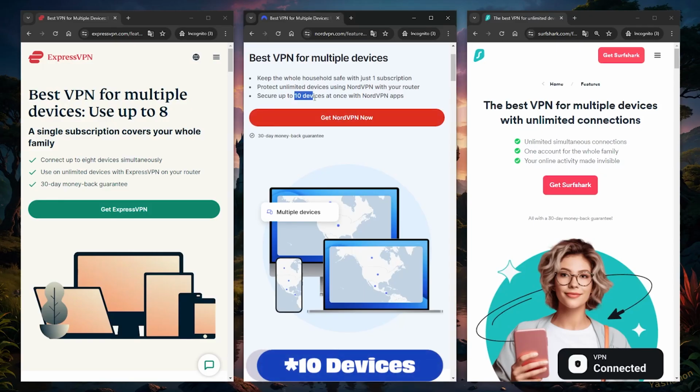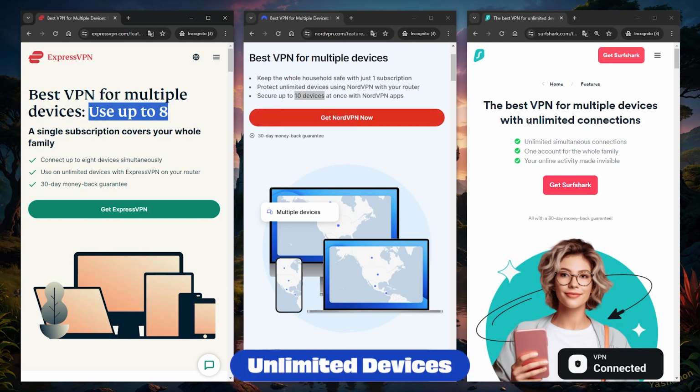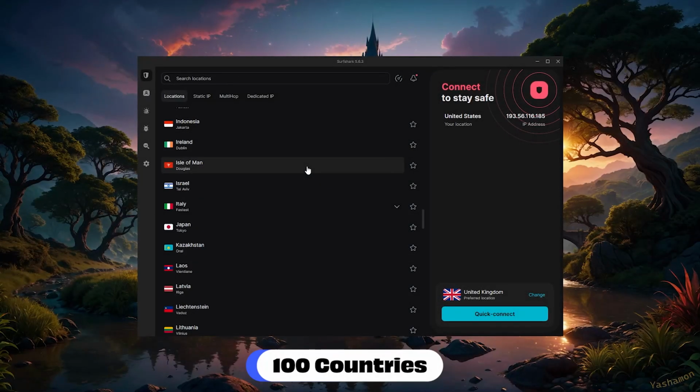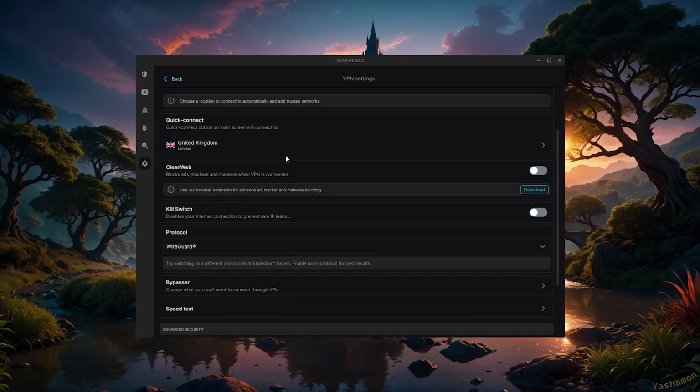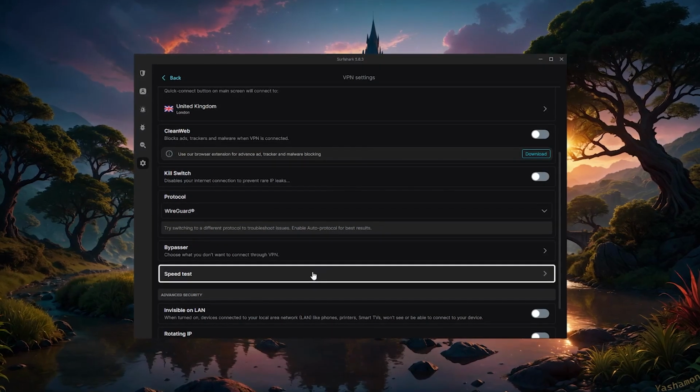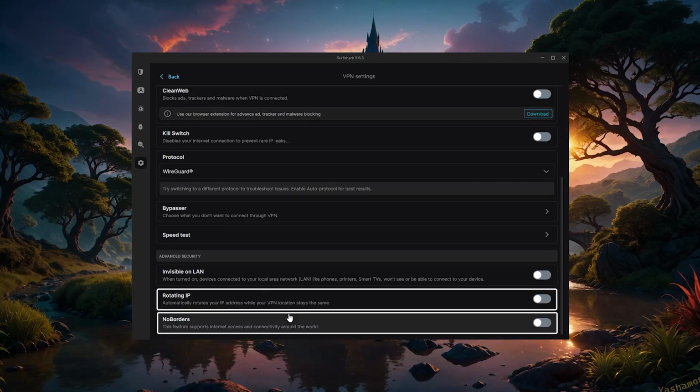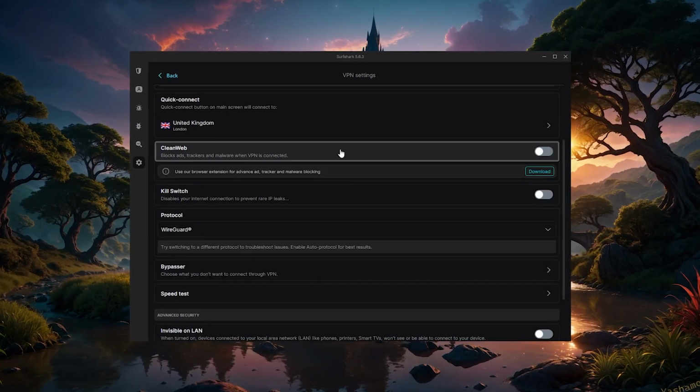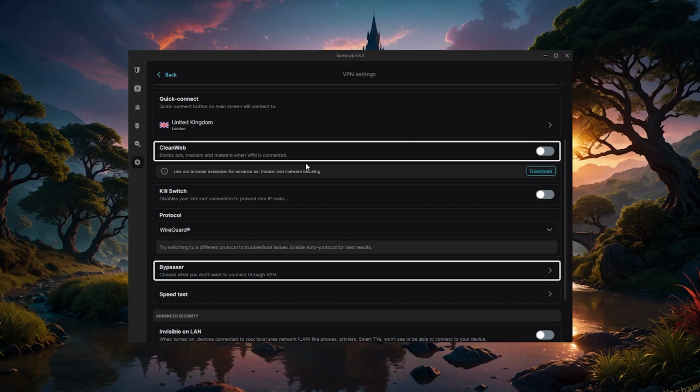Now, if 6 or even 8 devices are not enough for you and you'd like to secure an unlimited number of devices because you just want to share it around with your friends and family, then this is where Surfshark comes in. And that's because Surfshark allows for just that. And you have 100 countries at your disposal and all the features that you would need, plus a few extras here and there. For example, you have a speed tester, a couple of features that would help you if you're in a censorship-heavy country, an ad blocker and bypasser right here, which is the same as split tunneling.